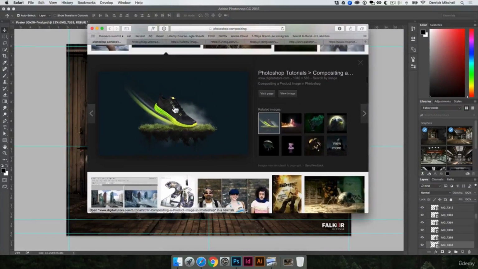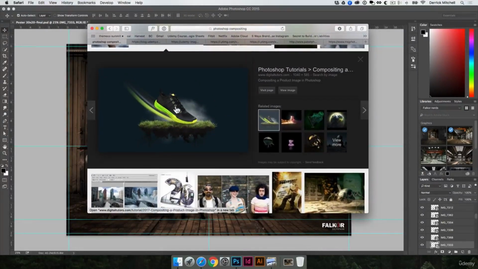So, all right. The other thing about Photoshop compositing is it doesn't have to be people. It can be products or things. Let's say you want to put something on Etsy or on eBay and you want to cut out your product and maybe make it look a little better or more appealing. This is another technique you can use for that as well.